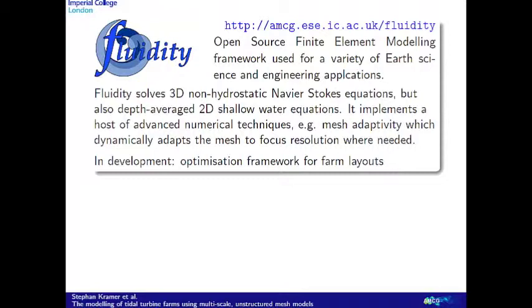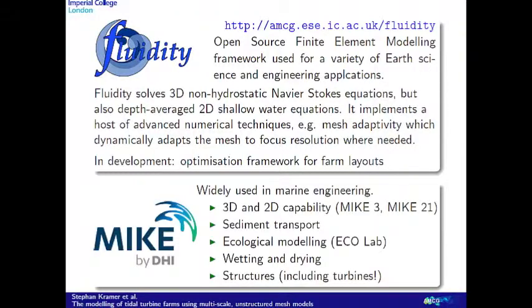Then Mike, I'm sure a lot of people know this model. It's a commercial code that's widely used in industry, also by a lot of researchers. It also has 3D and 2D capability, and a lot of capabilities that are relevant for this application here.